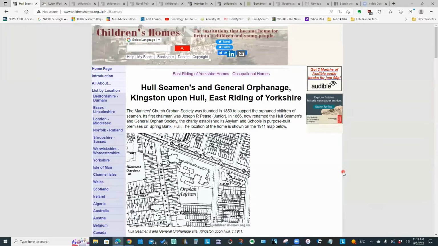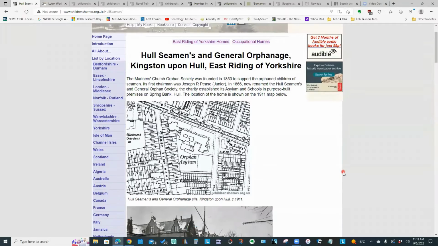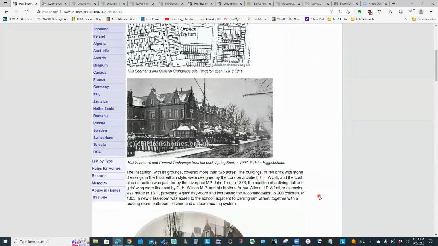Another thing I wanted to show you on this website, if we click on list by location, I was surprised to see how much information there was for children's homes outside of the UK. So we've got information on homes in Algeria, Australia, Austria, Belgium, Canada, France, Germany, and the list goes on. And some of the information is quite extensive.